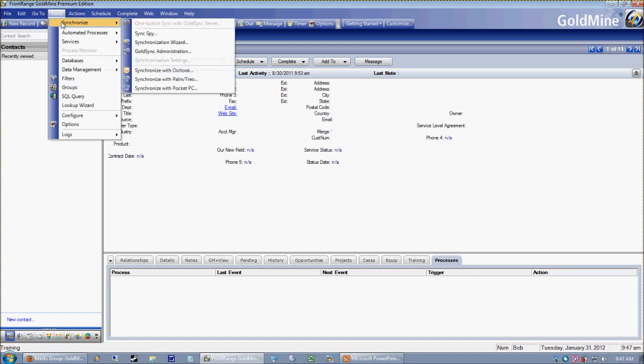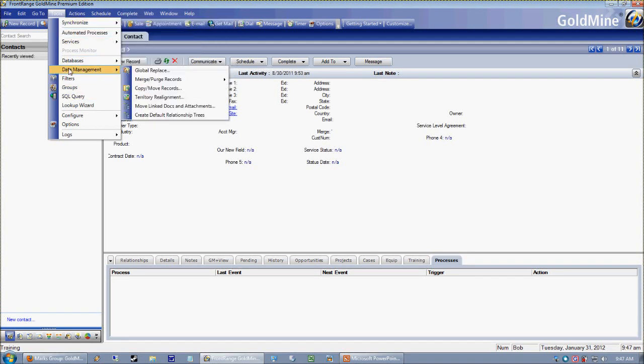from Bob. So we don't want him to be able to say globally replace database values. We don't necessarily want him to be able to merge purge. We don't want him to have access to the territory realignment wizard. So a lot of things under this tools menu, we just don't want Bob to be able to see it at all.